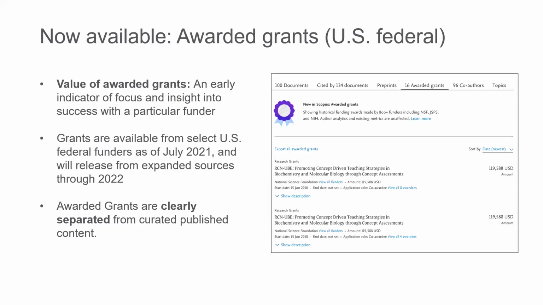You can also find awarded grants, and we realize that grants is something becoming more of a concern and an issue, right? Because we know that researchers, especially within Malaysia, have the mandate to find out and to leverage industry-level research. So being able to search for grants is a good indicator of focus and insights into success with a particular funder. The grants are available from select US federal funders as of 2021. We are expanding it from around 2022. Awarded grants are clearly separated from curated published content as well.